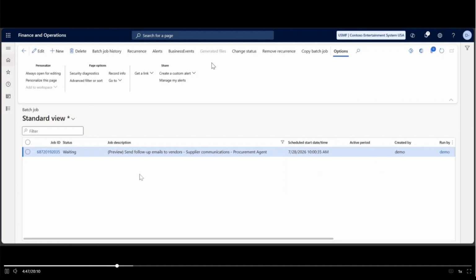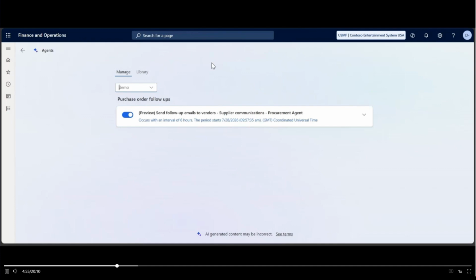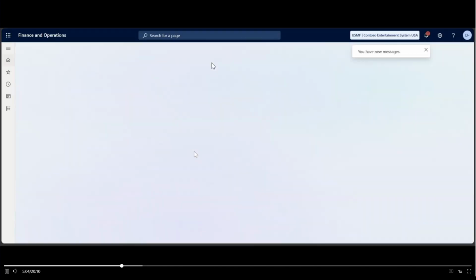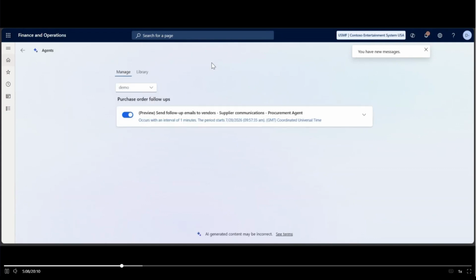It will pick all the unconfirmed purchase orders and draft a mail for them. So let me go back to my agent screen. This is for picking up everything. If I just refresh this screen, we can see the recurrence has been changed to 1 minute. So, as you can see, the recurrence is changed to 1 minute.